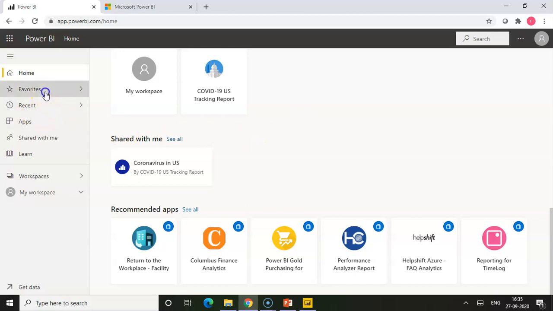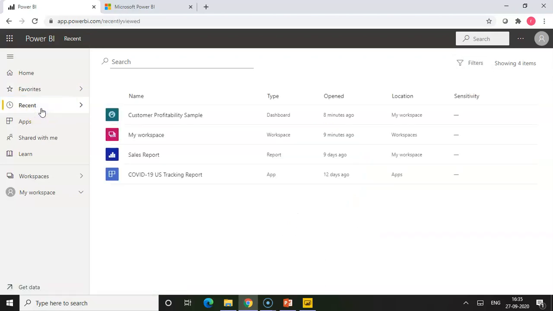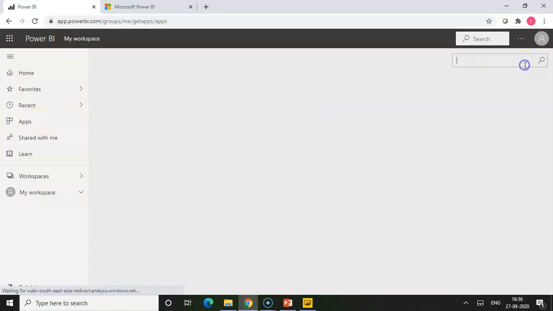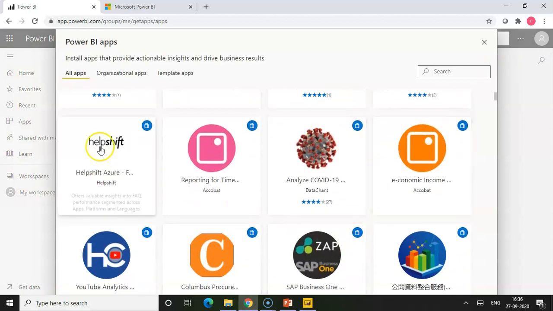In the favorites, whatever reports you want to save, you can save as favorites, along with the recently accessed reports. And if you go to the apps, you have various apps. For example, if you just click on get apps, you can see the various things here.